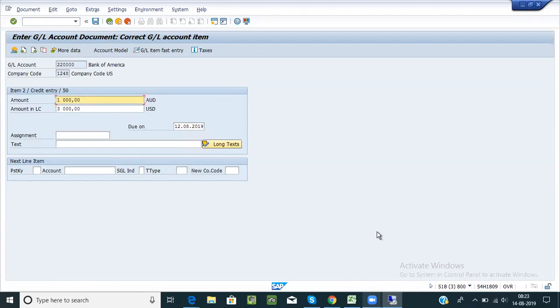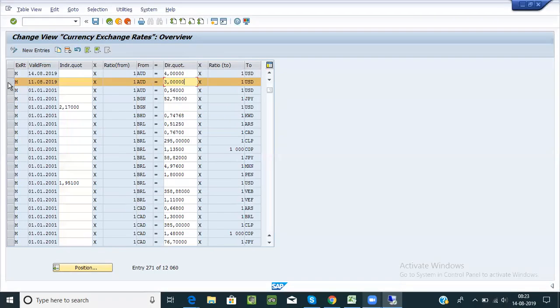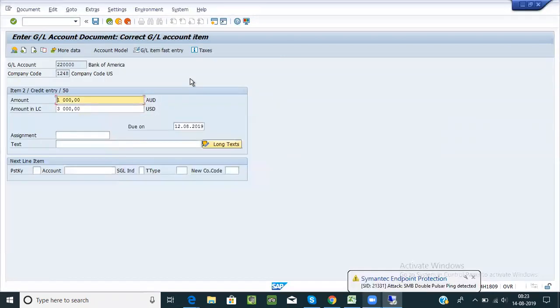This is due to the exchange rate what we have maintained over here. On 12th of August, we don't have a specific exchange rate maintained, but the system considers the latest rate. For 12th of August, the latest rate is the 11th. Since the 11th has this exchange rate, the system picked up accordingly. Okay, and just post it.